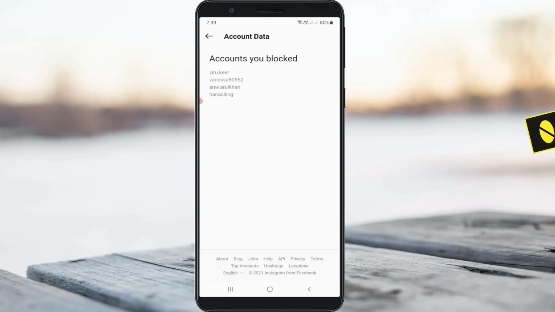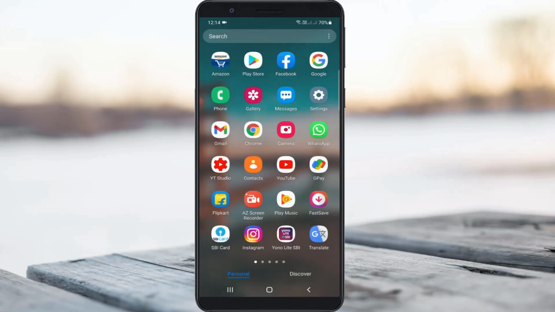So today I will show you how to see your Instagram blocked users by using the Android mobile. At the same time, this trick also works on iOS platforms because here I show the steps by using the Instagram application. So anyway, let's go to our tutorial.